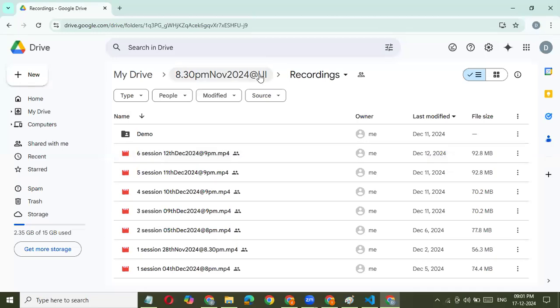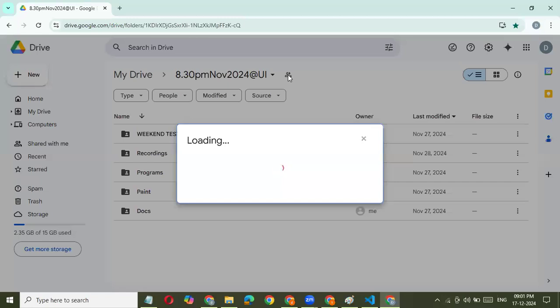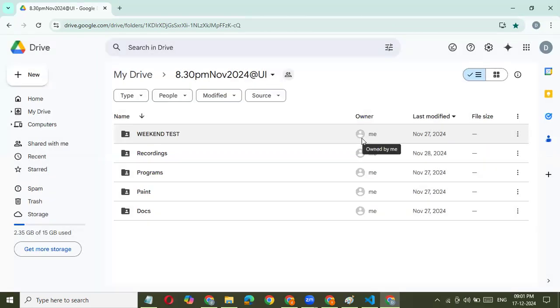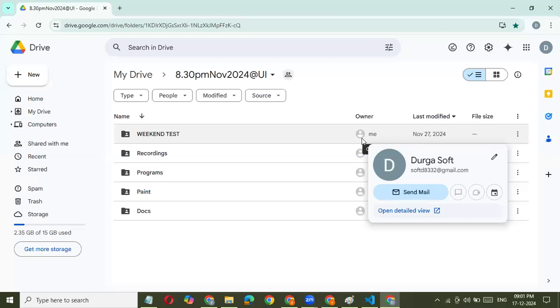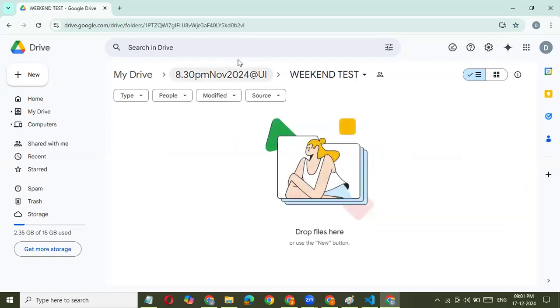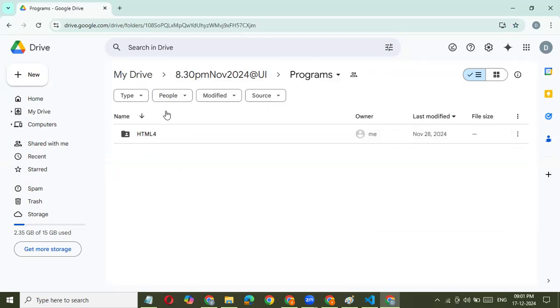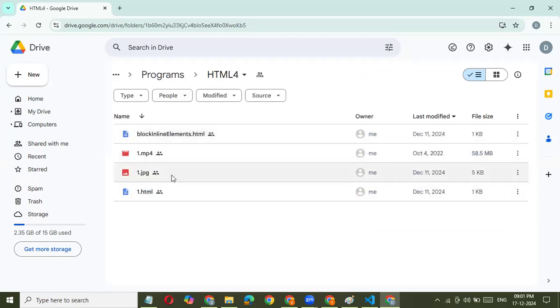This drive is already shared with a few students. For Wesley, if I get your mail address from the organizer and you complete your registration, then you will get this drive access. In this recordings folder, you will get the list of recordings. Once a topic is completed, I'll upload a question paper in the weekend test folder. Then the programs folder: everyday class programs I'll upload here. See, the first two programs, video and audio, are both uploaded here.